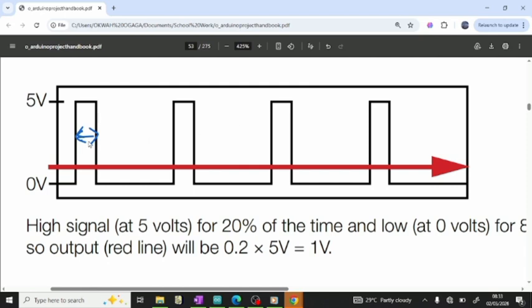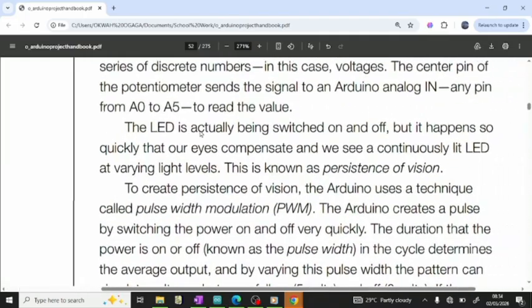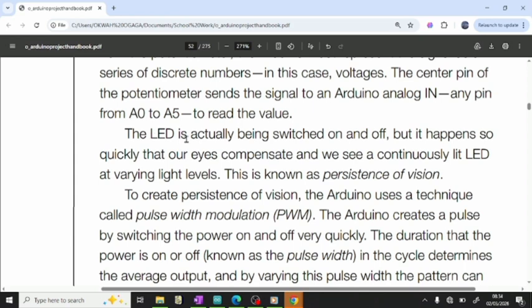And because it's on for 20% of the time, that's 0.2 multiplied by the full voltage. If it's on completely, that is 5 volts. So 20% of 5 volts means it's 1 volt. Our human eyes will perceive the light as if we are getting 1 volt. Look at this thing called persistence of vision. The LED is actually being switched on and off, but it happens so quickly that our eyes compensate and we see a continuous lit LED at varying light levels.